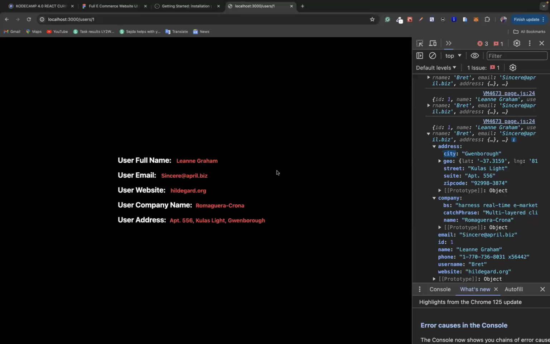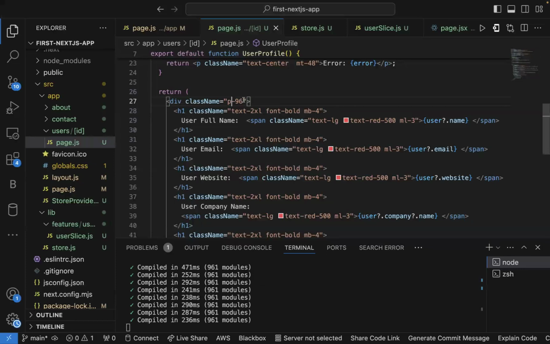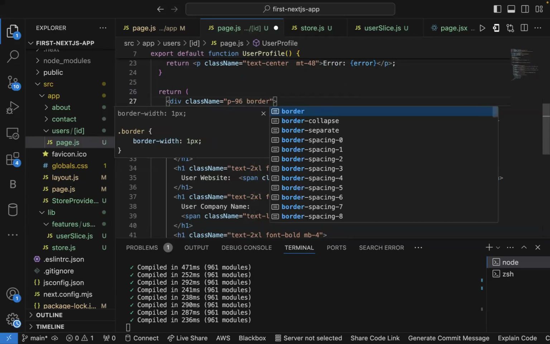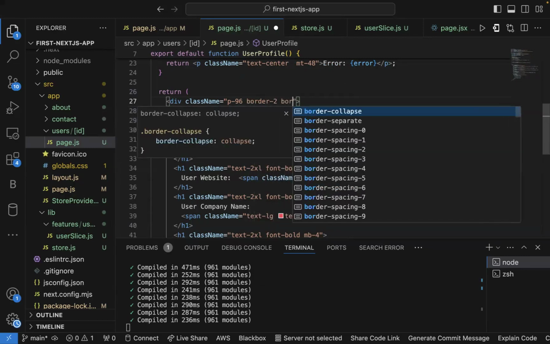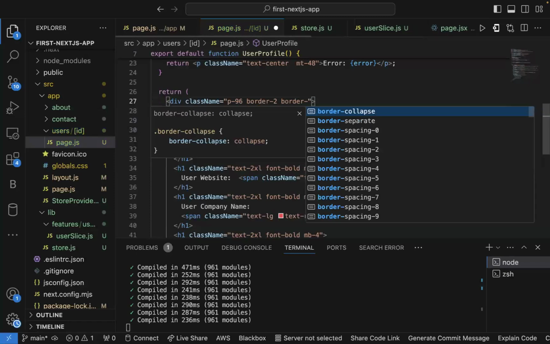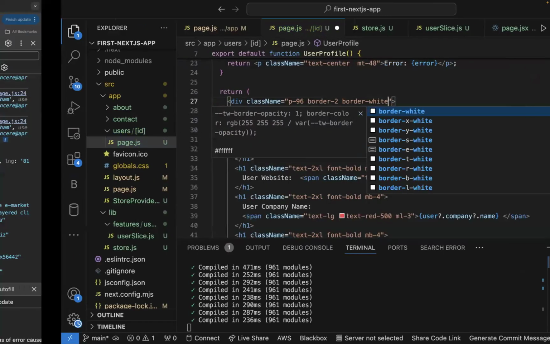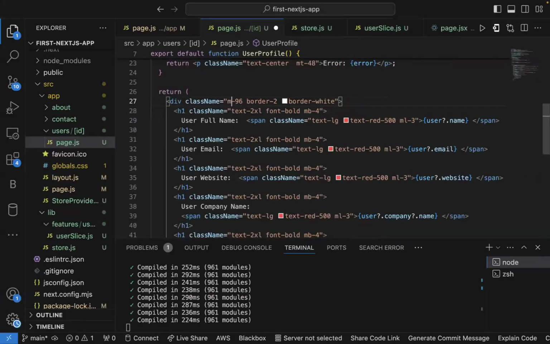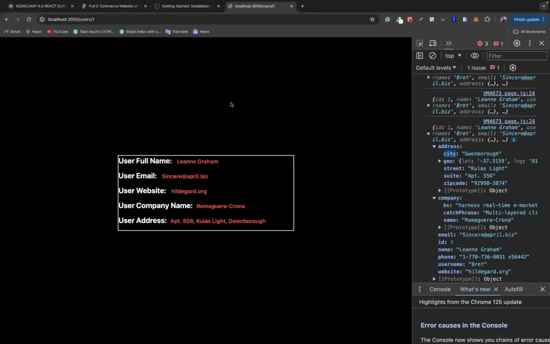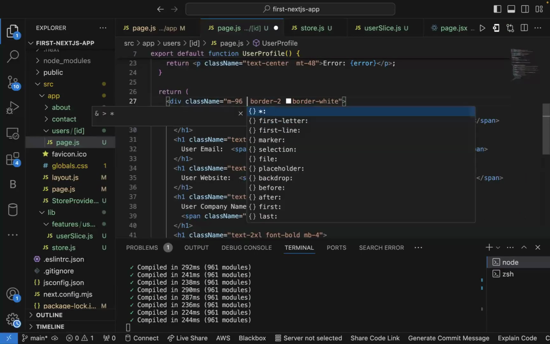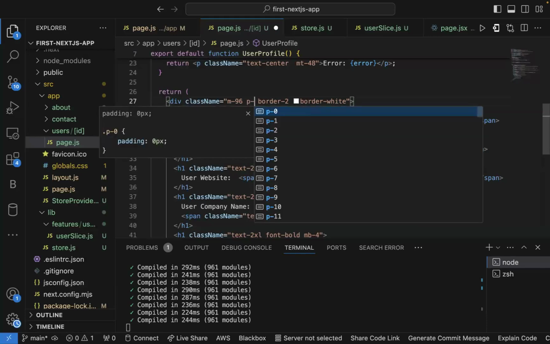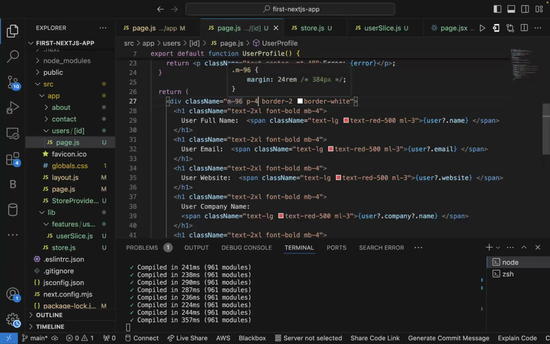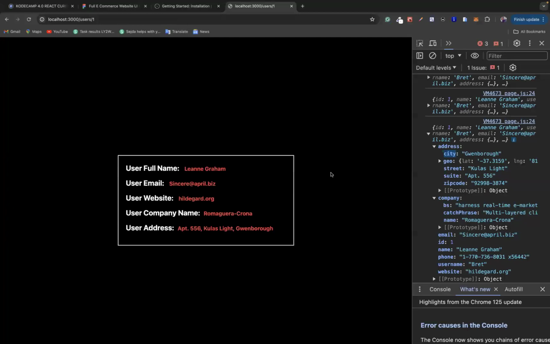Okay, so we have our, let's make it a card. Border to border. Okay, so this was still to put it into, okay.